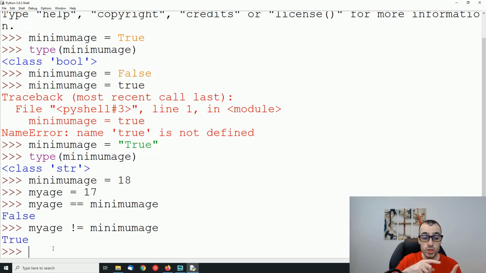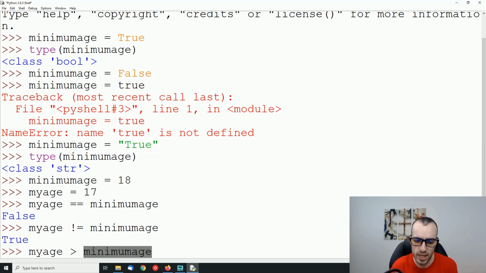Now we will check the other one, which is the greater operator. So with the greater operator we check if the first value, my age, is greater than the second value, minimum age. Is my age greater than the minimum age?